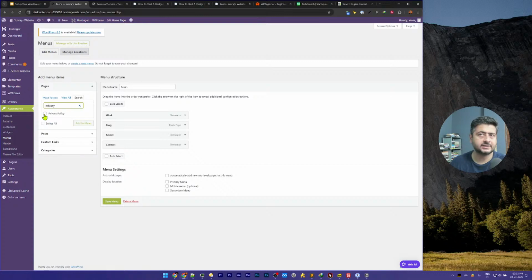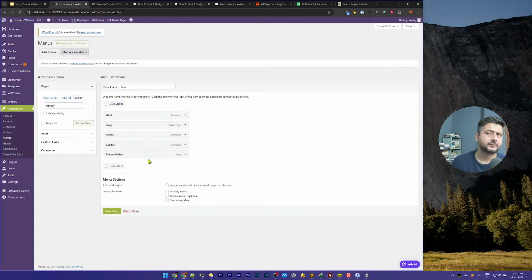And now you see privacy policies here. I'll click on it and I'll say add to menu. And it should be added to the menu now. And I can just move it around. I can place it anywhere I like.